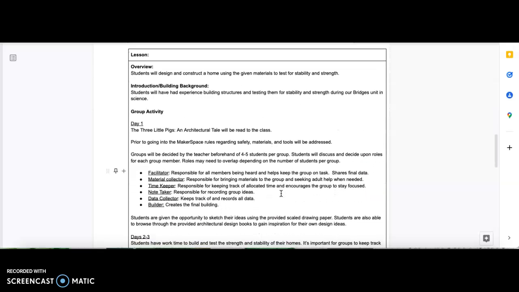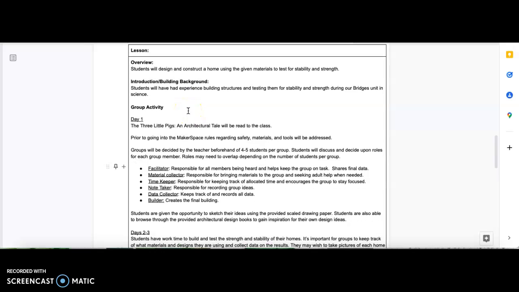Okay, now going down to the actual lesson. So the overview of this lesson is that students will be designing and constructing a home using the given materials to test for stability and strength. Now an introduction and building background. So what do my students already know about these things?